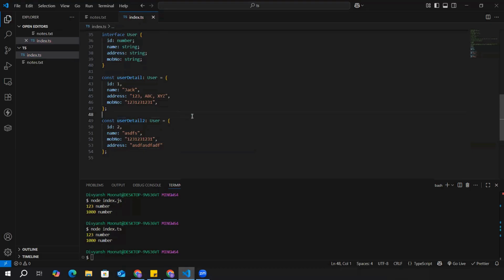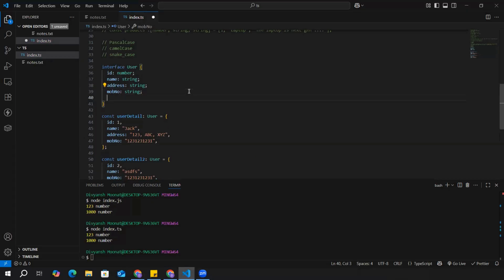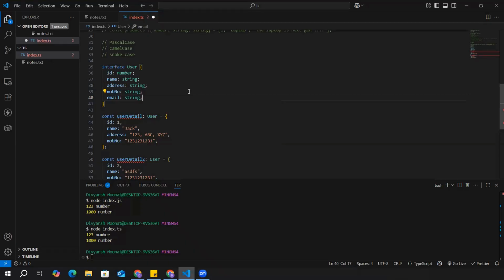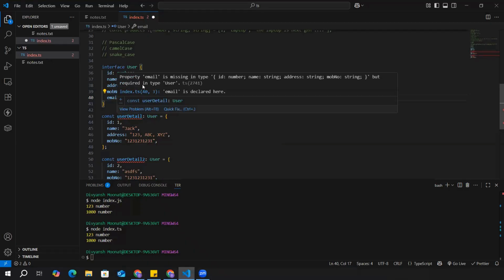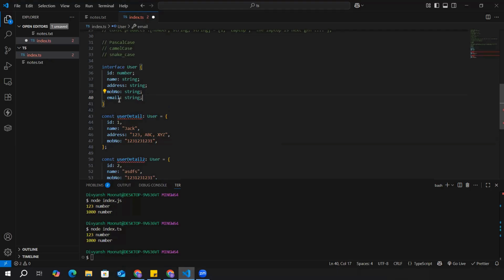Now let's understand how I make a field optional. There may be some scenario where there must be an optional field in my object. For example, email. I don't want to write email mandatorily. If I add email to my interface, now both variables say email is missing. So I have to write email. But what if I want to make email optional? We can make any field optional. To make a field optional, just put a question mark here before the colon. This becomes an optional field.